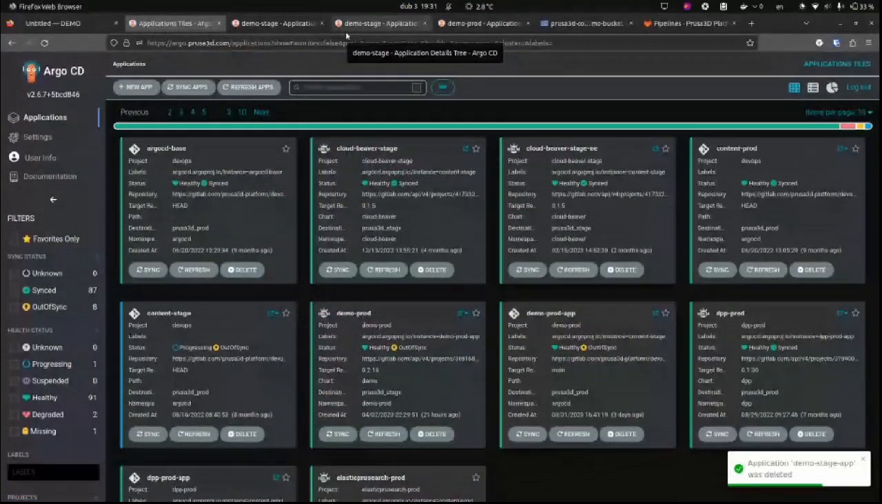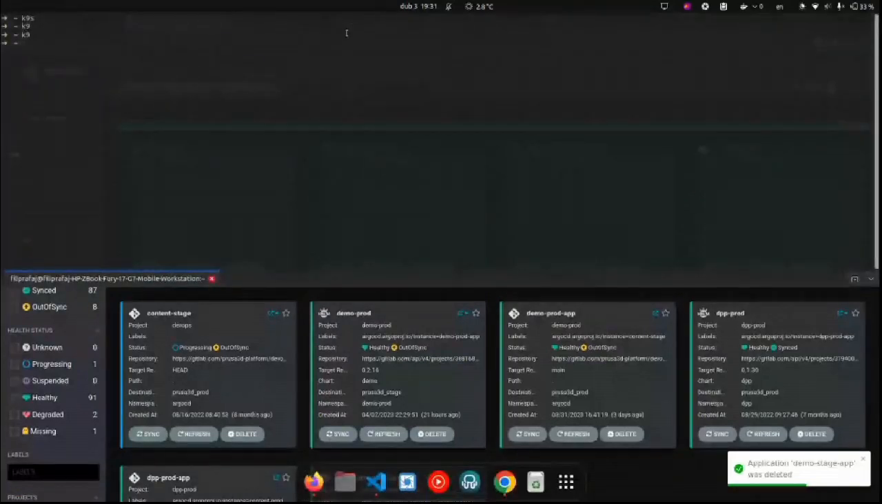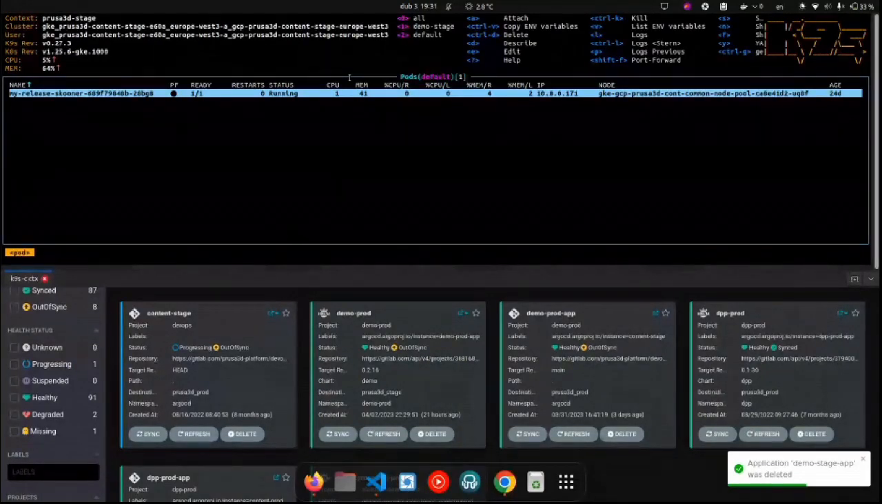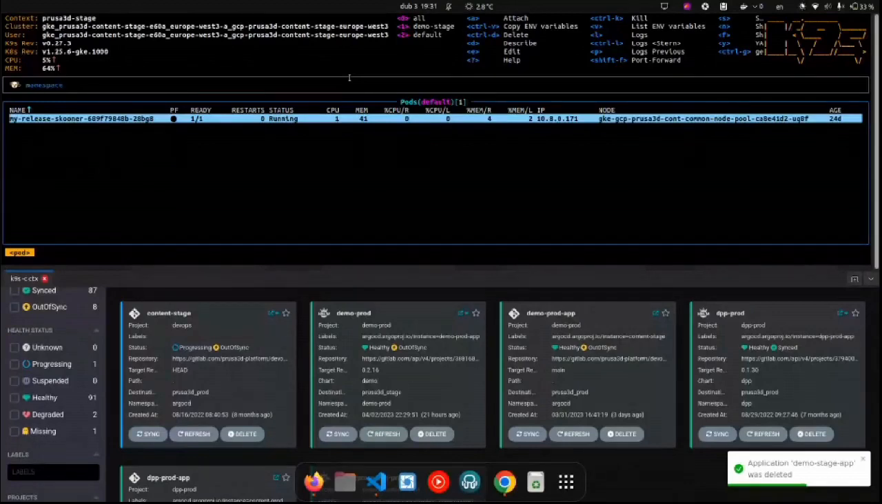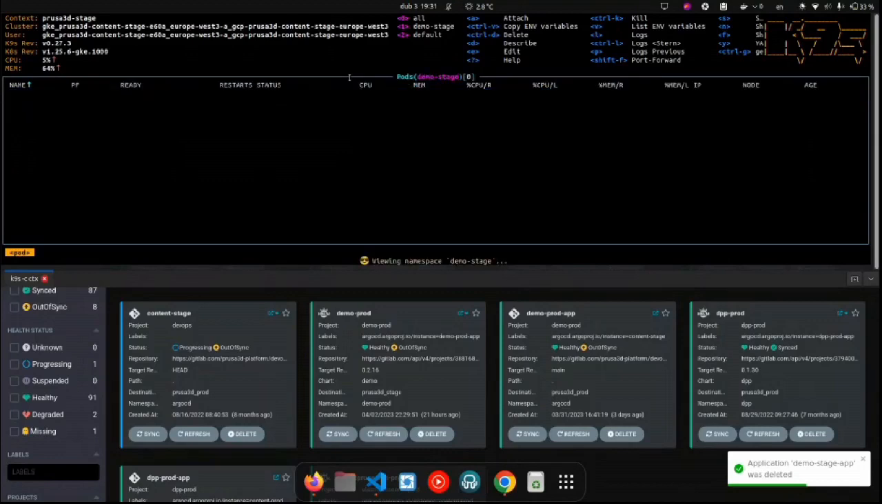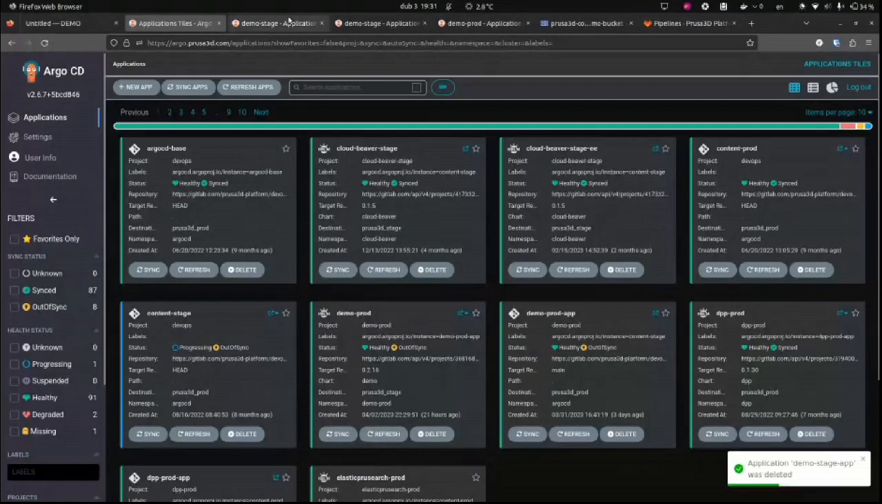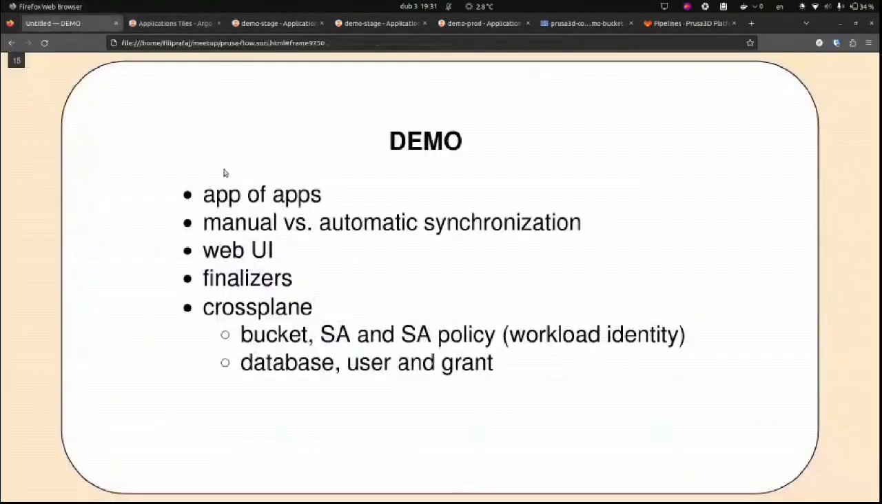So now we can see that if I go to my stage cluster, okay, can I see the namespace? Yes. Only the demo stage bot is there, but not the feature one. So this is something you have to be careful about when first meeting Argo. Yeah, and I think that's basically it.